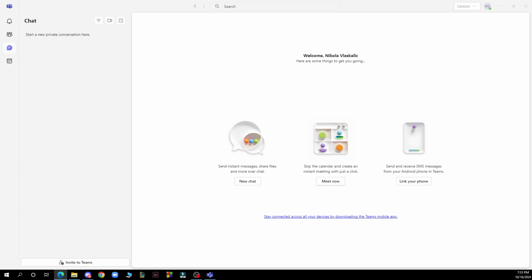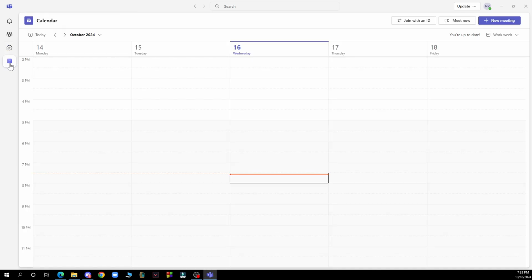So first of all, launch the Teams app on your desktop or web browser. After you have launched it, you need to click on the calendar icon in the left sidebar. So we have it here as we talked about earlier. Here, click on the calendar.